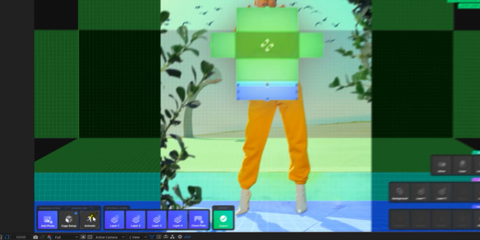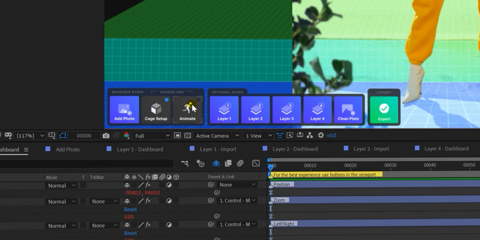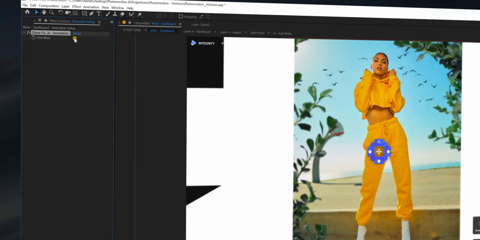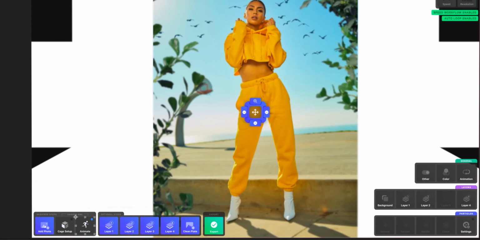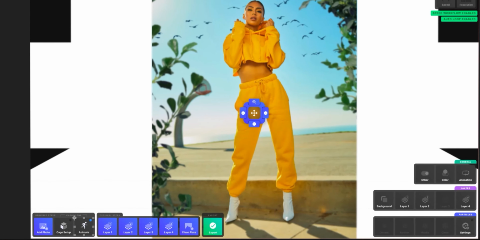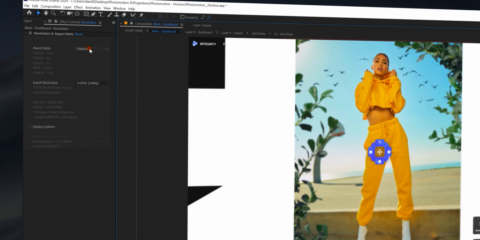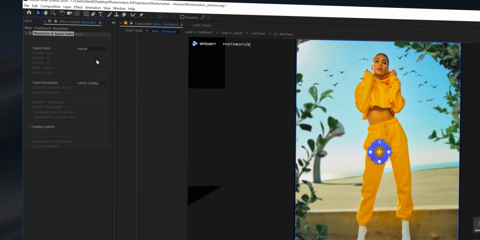Right, so with our main cage complete, let's get to the creative part of animating our image. First, go down to the animate button just down here, and then click on the checkbox, now in effect controls, called Show Controls Animation. What that will do is just swap over our cage setup for this animation one. So first things first, let's just change our aspect ratio by just clicking on this resolution button over here, and then swapping this default, which we really don't want as it will leave us with a ton of empty space, and we're going to replace that with portrait.